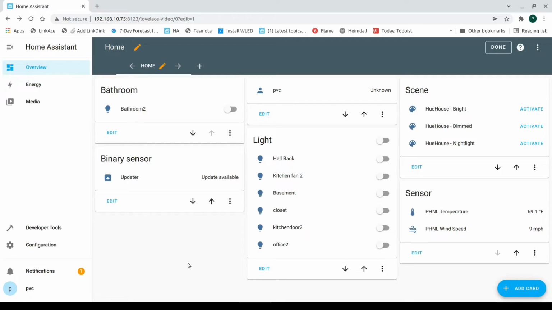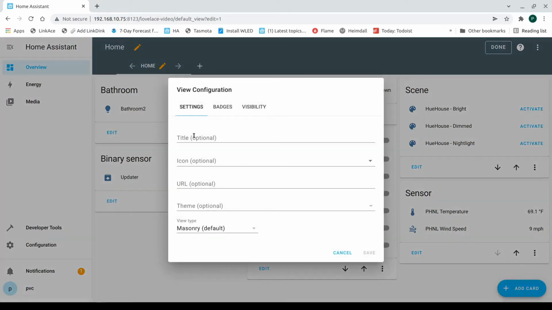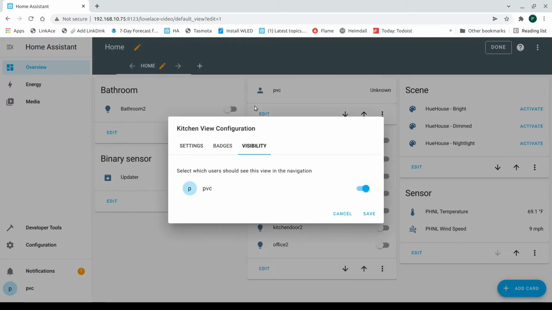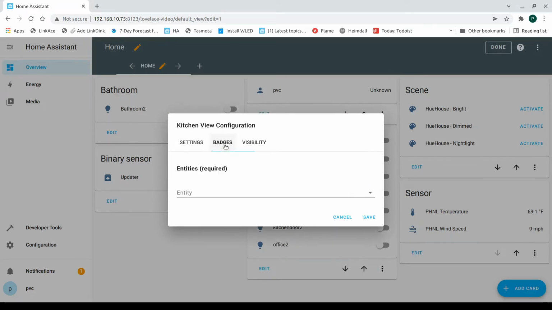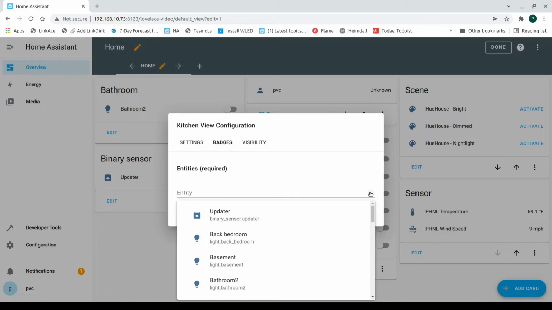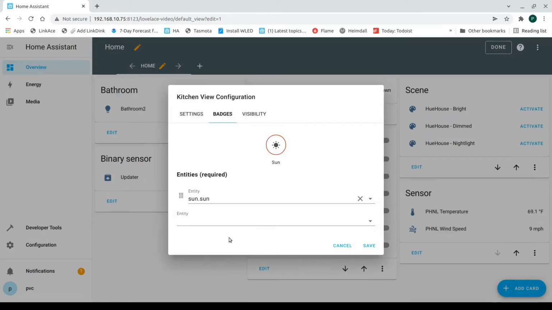It is possible to have multiple views in one dashboard. Click the plus. These here say optional, but you do have to pick one. On the Visibility tab, you can choose who in your family can see this view. Badges are the older style of displaying sensors before Lovelace existed.